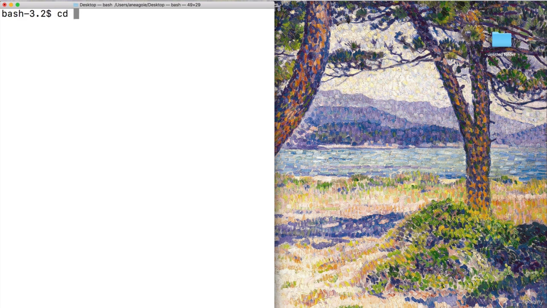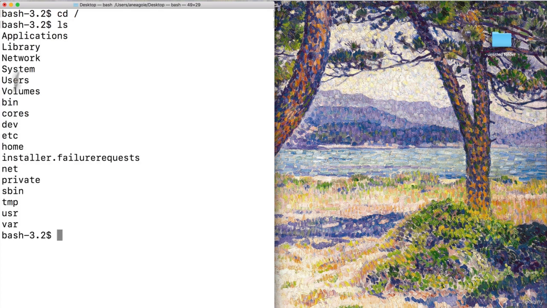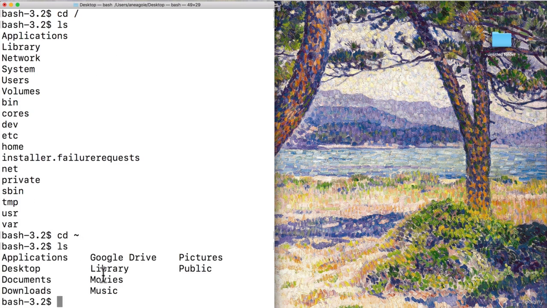There's a short command cd /, and this takes me to the root directory. If I do ls, I see that I have applications, library, system, users. That's the root directory of my Mac, essentially my Macintosh HD. I can also do cd squiggly line, and this takes me to the user directory.